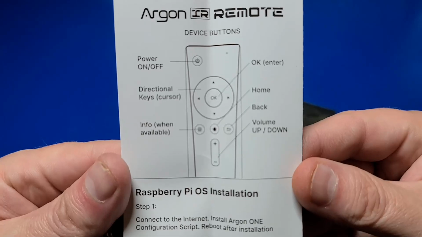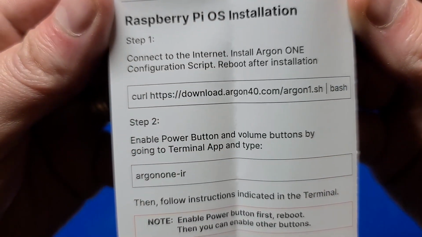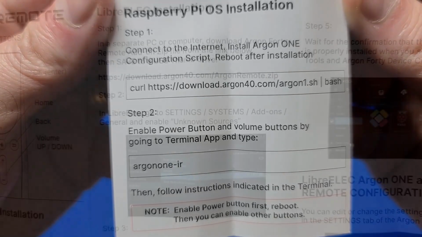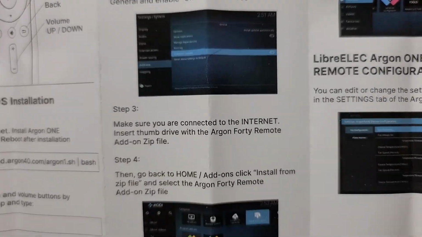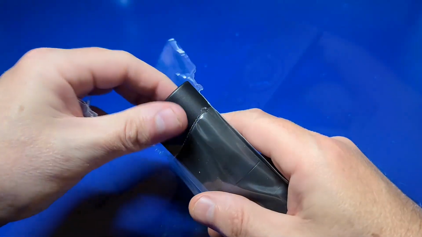Now we'll take a quick look at the manual, and I want you to see exactly how little information is on here. It briefly mentions the PiOS installation, but clearly focuses most of the attention on LibreELEC, and for a good reason, and that's because you can't do much in PiOS with this remote.